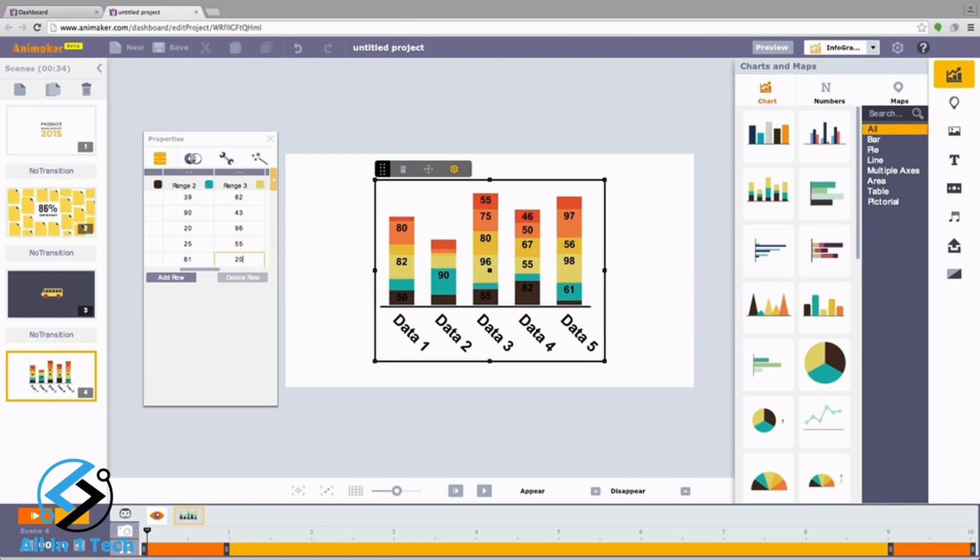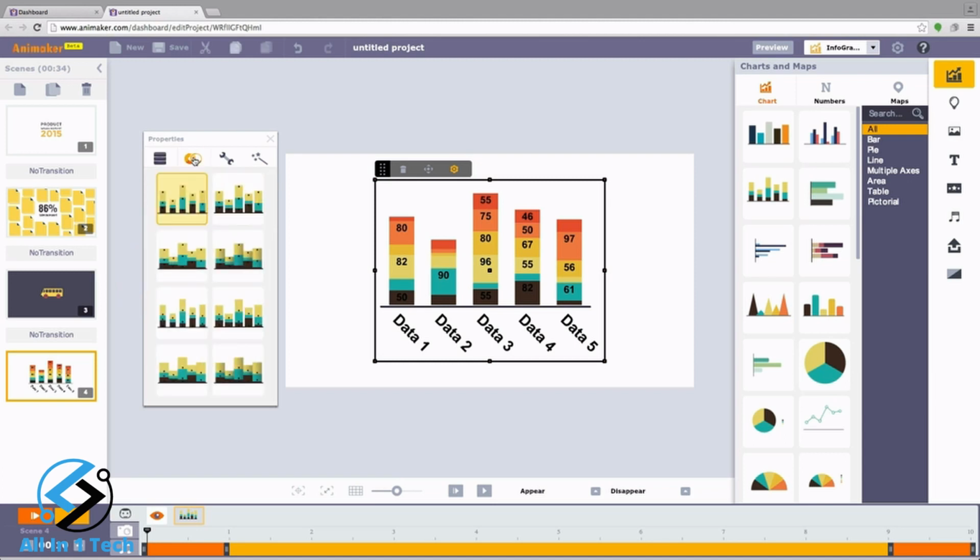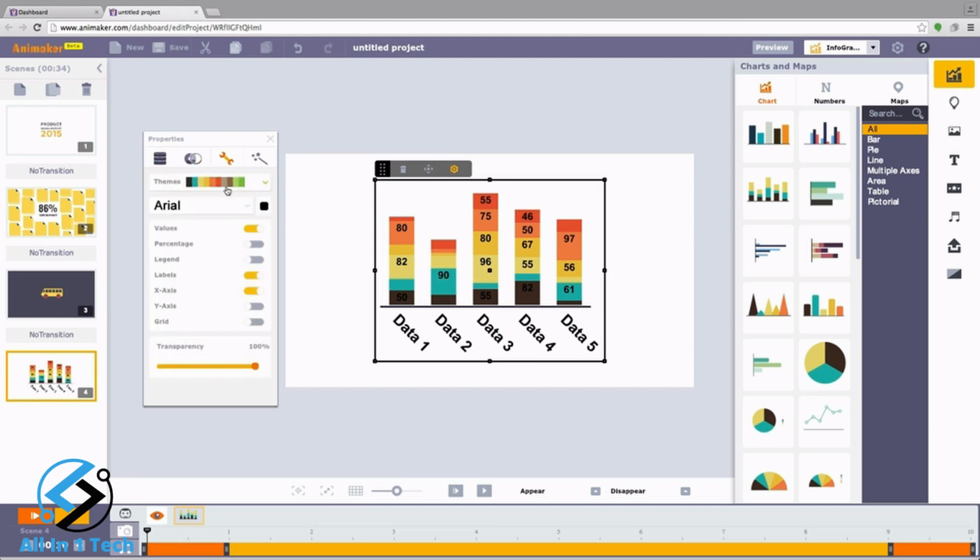But remember, the number is limited to 20 rows. And I believe 20 is a lot. The Chart Styles gives you an opportunity to select any style that you want. For example, a thick bar, a thin bar, or a normal bar. The Chart Settings lets you customize your charts.